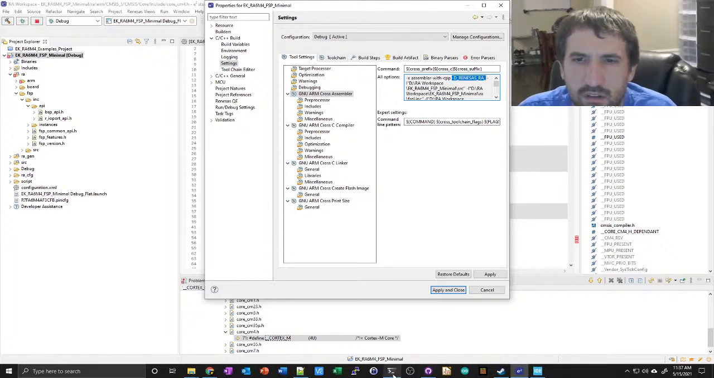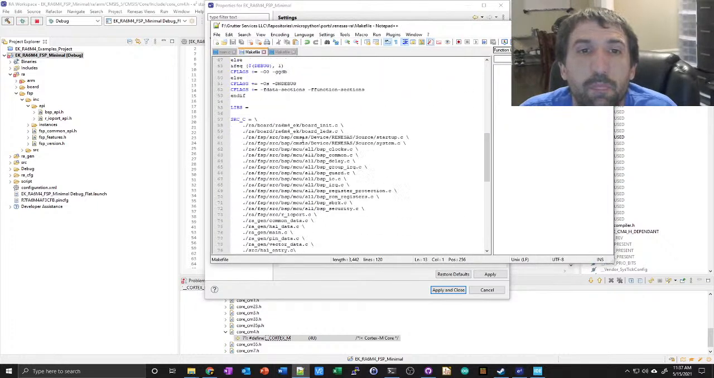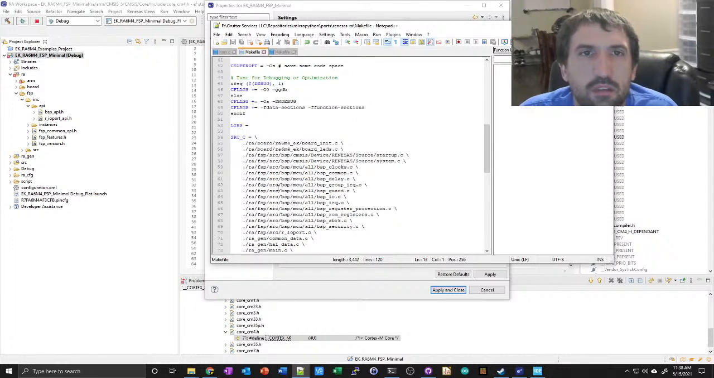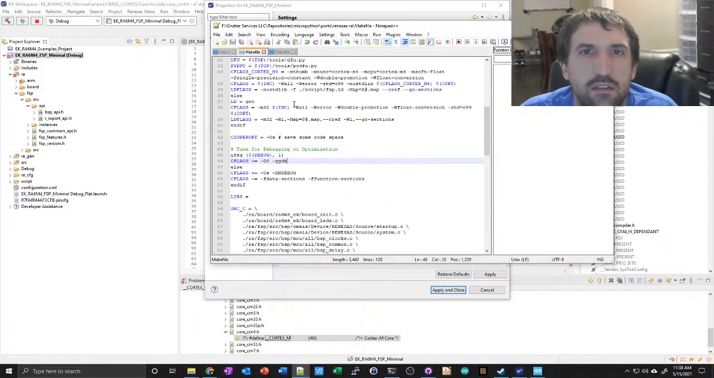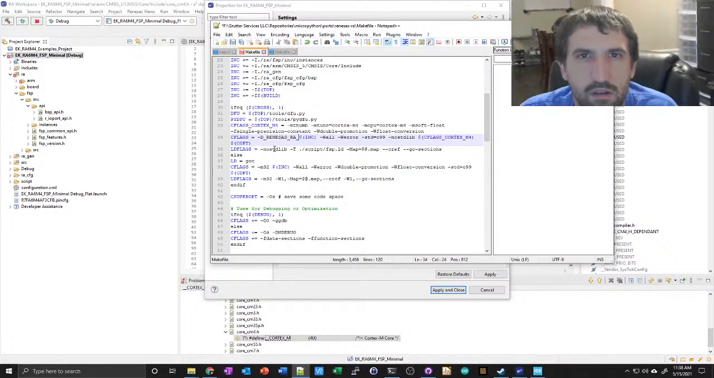Okay. Oh man, I didn't want to open up Word. Alright, so C flags. There's the includes, so it was before the includes. Wait, cross compiler. Alright, let's try that.